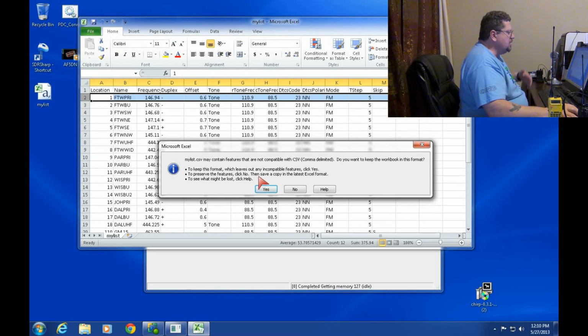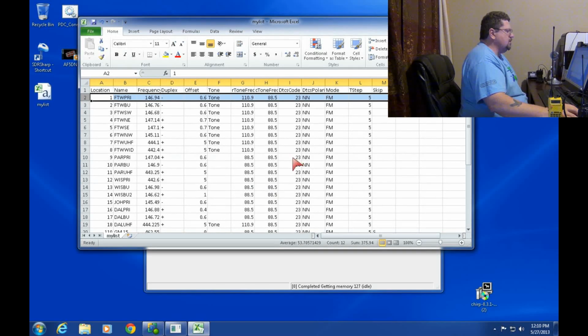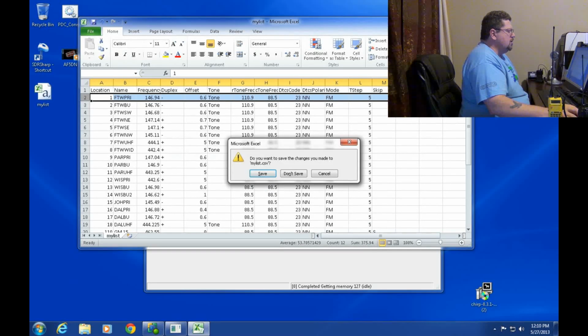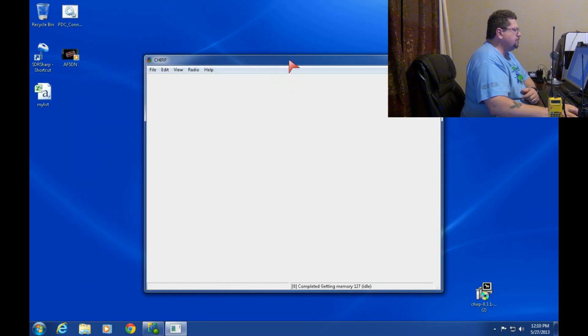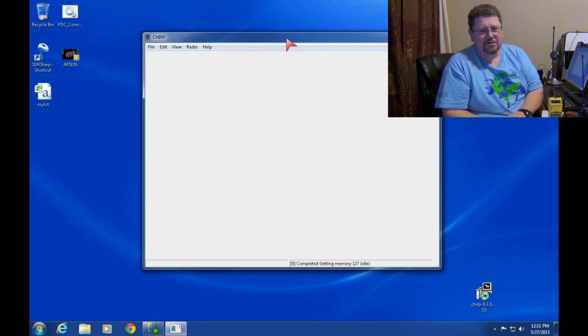And I'm going to save it, and I get this stupid message that I hate from Excel. It says, it might not be, yeah, who cares? Yes, save it. And I'm going to close, and I already saved it, so don't save again. All right. The newer versions of Excel irritate me.